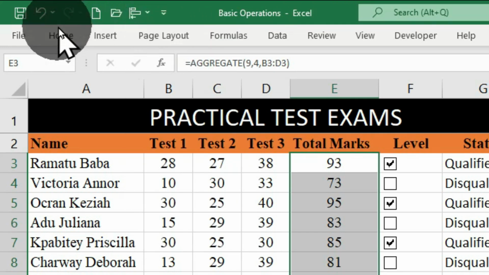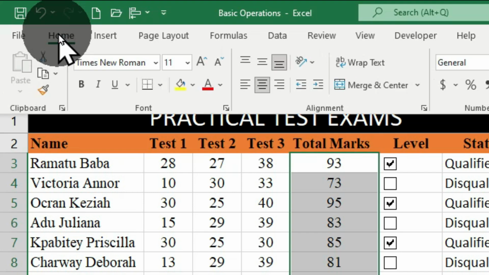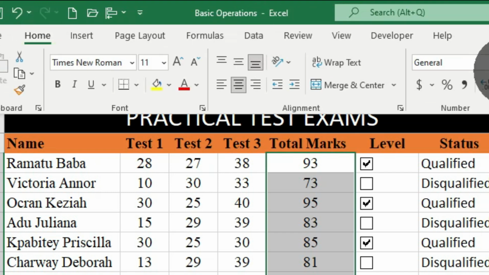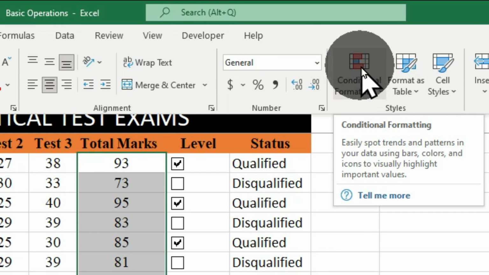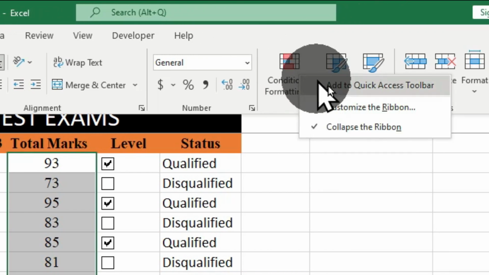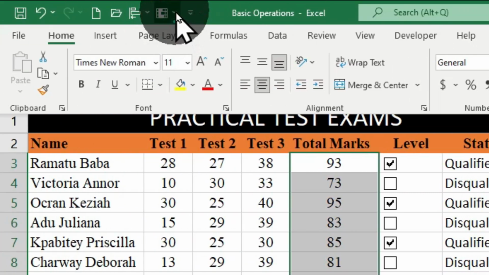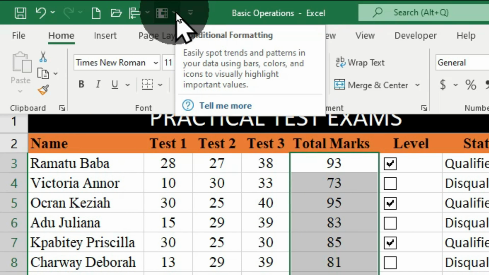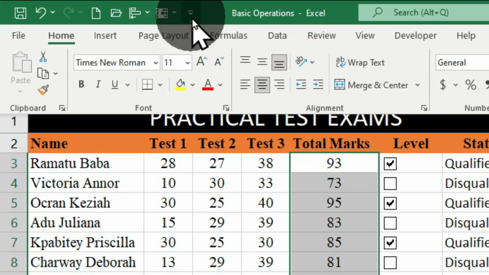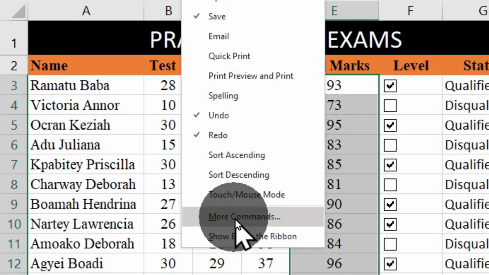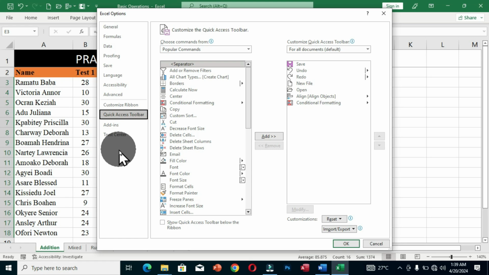When you move to the Home tab, in this case, let's assume I want to add Conditional Formatting to the Quick Access Toolbar. I can right click and choose Add to Quick Access Toolbar, and that is going to add Conditional Formatting to the Quick Access Toolbar. So you can see how we are customizing the Quick Access Toolbar. Now to move to an advanced way, you click on the drop down arrow and then choose More Commands. This provides you with the Excel Options dialog box, and the Quick Access Toolbar is selected in this pane.